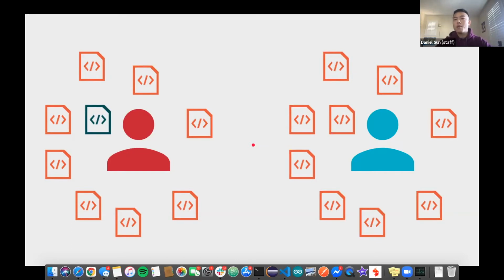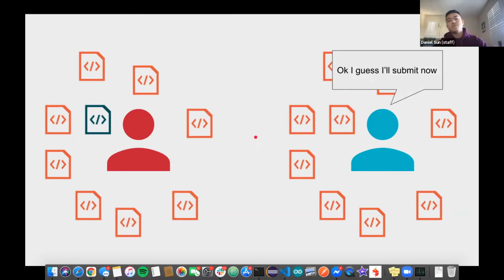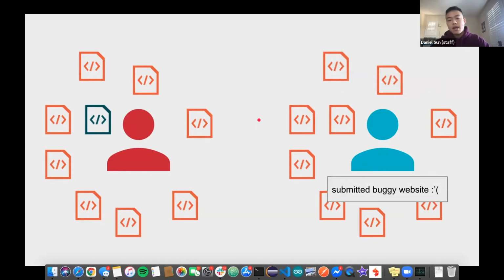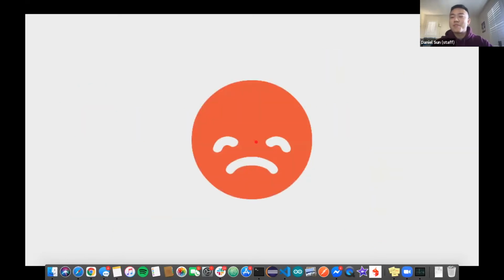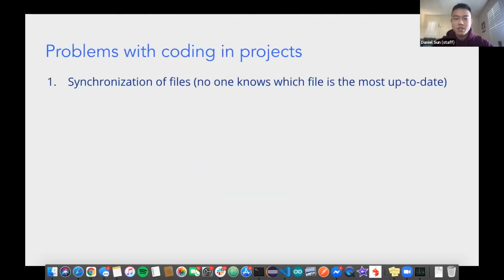But now the web lab deadline is approaching. And so Joan scans over all the files, doesn't catch the bug, thinks it's okay, and just submits. And in the end, she submitted a buggy website because she did not synchronize with Bob and did not catch the change that he made, which would make them really sad, right? They just submitted a buggy website for their final project.